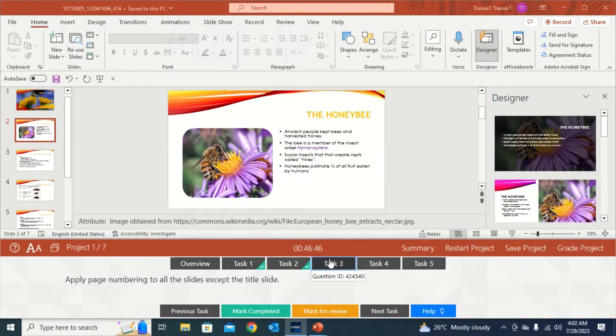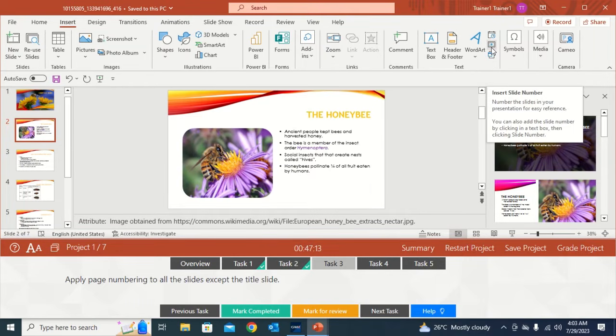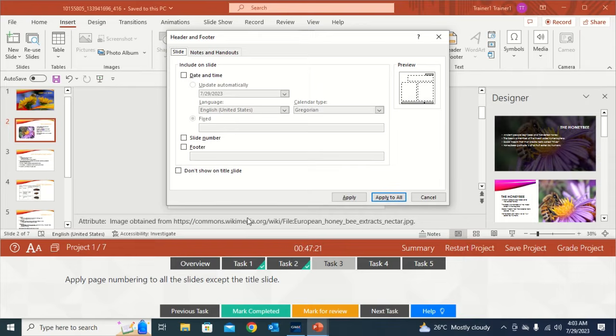Now task 3, apply page numbering to all the slides except the title slide. Okay, to do this, the page numbering is located in the Insert tab in the text group. You see Insert slide number. So just select this, to apply to all the slides except the title slide.